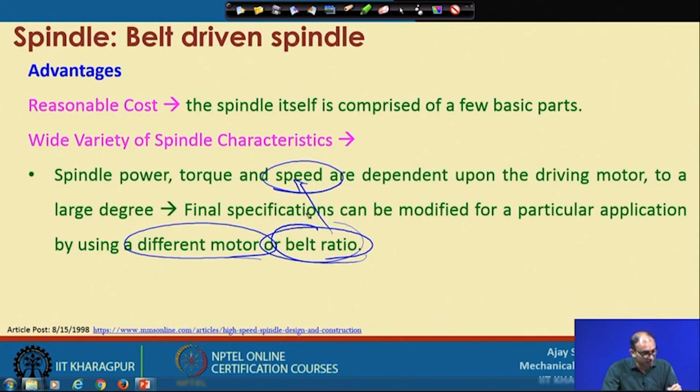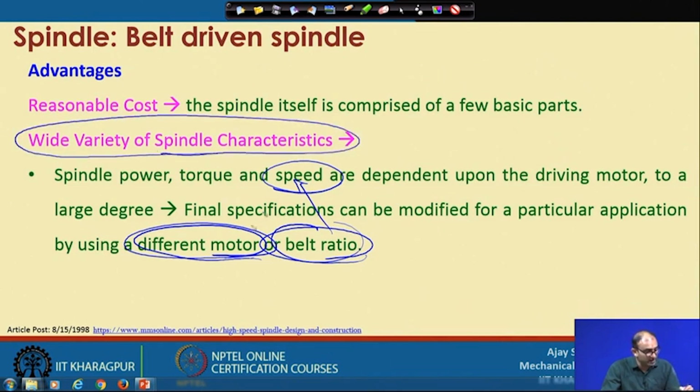But suppose that is not possible, that means you are not able to change the belt ratio, or the size of the pulley. Then there is another option: you change the motor, because ultimately nothing is going to change near the spindle and the tooling mechanism, because that is independent. What you need here is a belt around that particular mechanism, and then the motor will take care of the rest. So, that is a very big advantage, that without spending more money, you are actually getting a wide range of characteristics of the spindle.